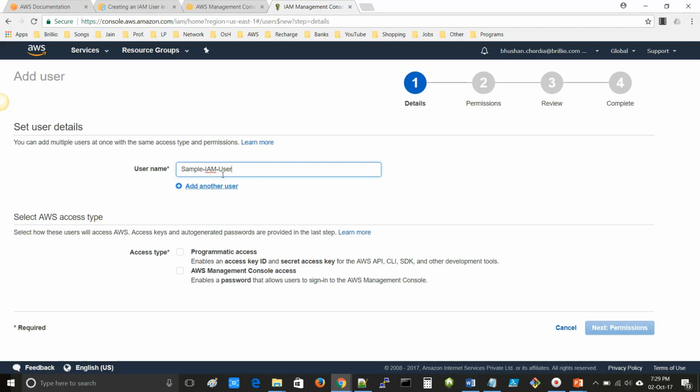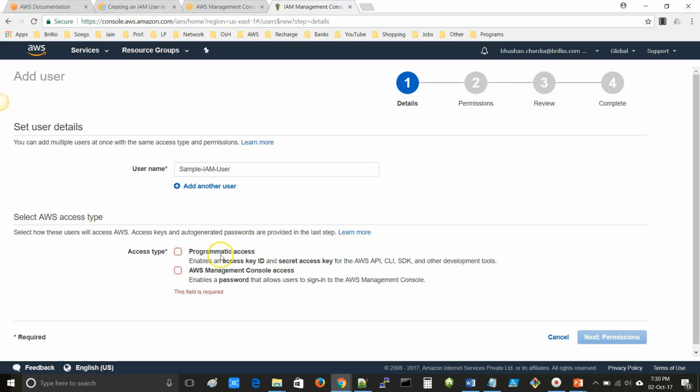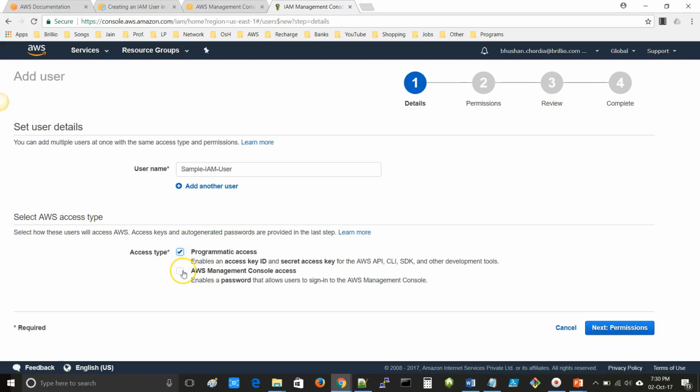Now you have to select the AWS access type. Select how this user will access AWS. Here you can see that the access types are either programmatic access or AWS Management Console access. Programmatic access enables an access key ID and secret access key for the AWS API, CLI, SDK, and other development tools. AWS Management Console access enables a password that allows the user to sign in to the AWS Management Console. Here I am selecting both access types.